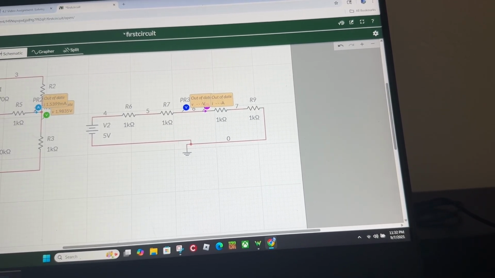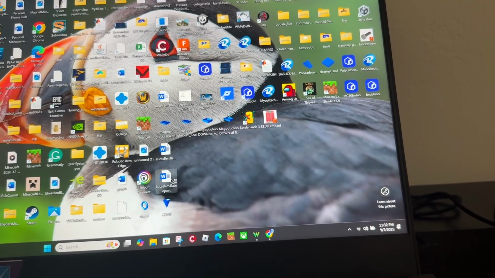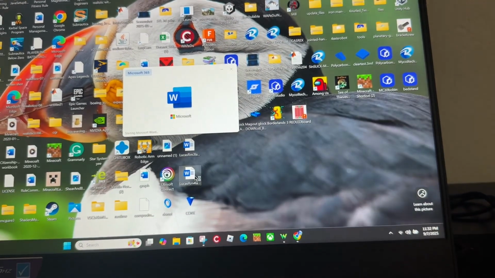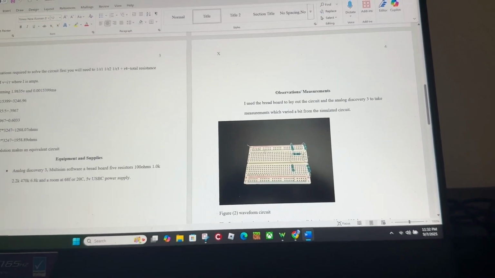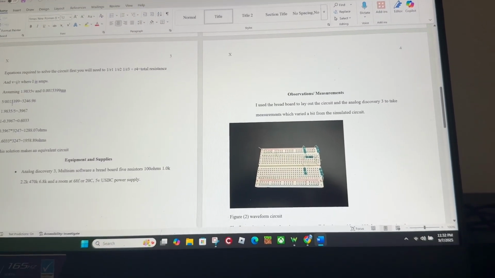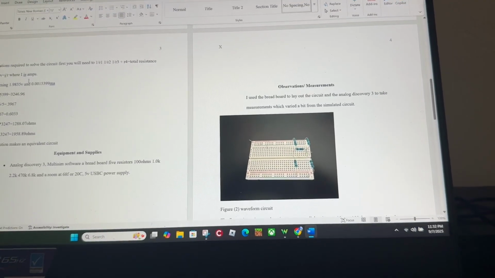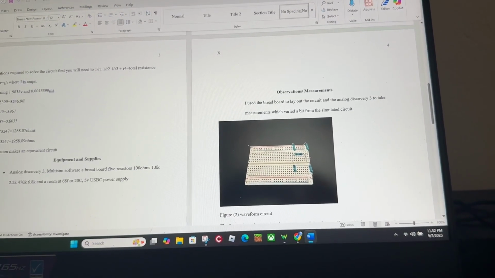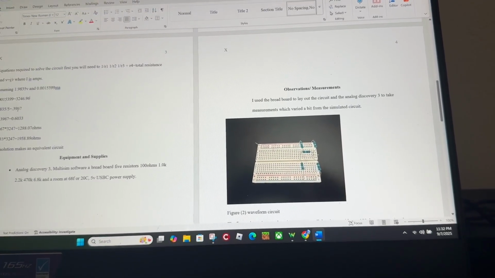I kept the math for the solution in the lab report. It should be right here. So basically what you do is you divide the voltage by your amperage, and then you get this big number here, which is your total ohms you'll need in the circuit. And then you take your voltage and divide it by 5, which is the input voltage, and you get 3.967.